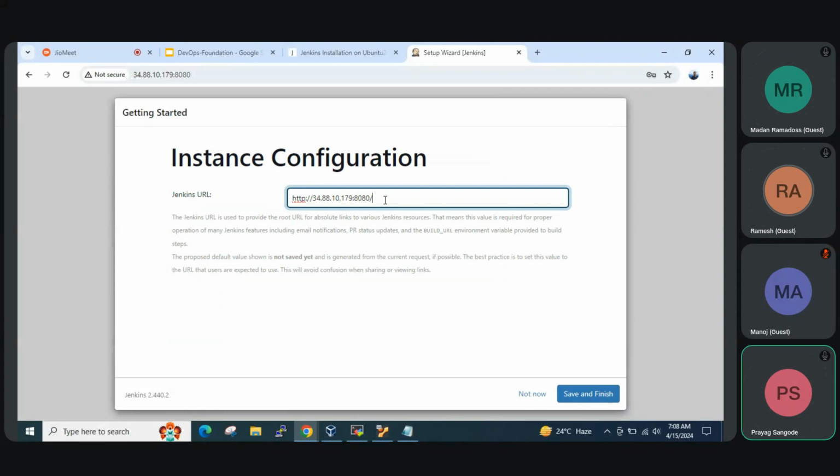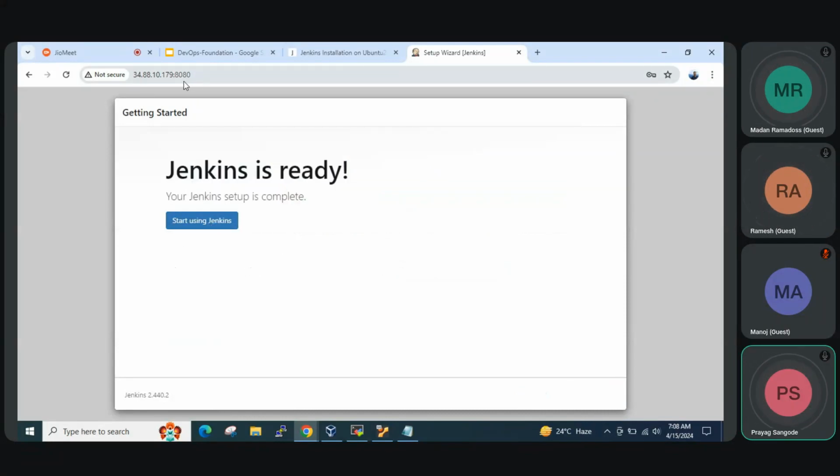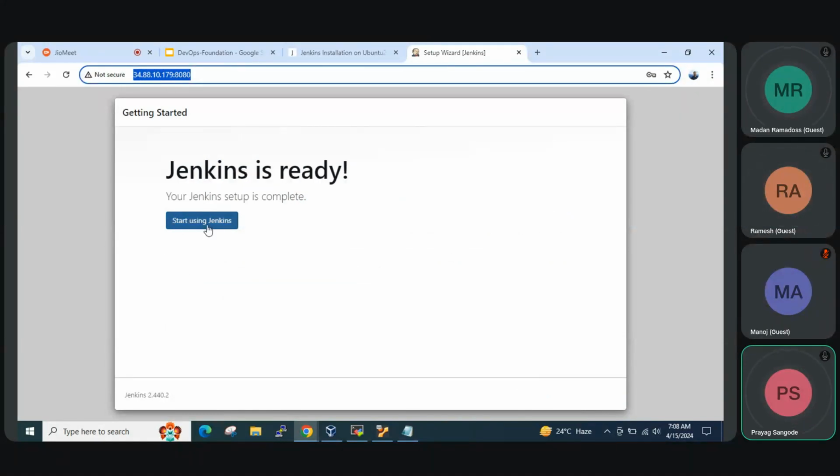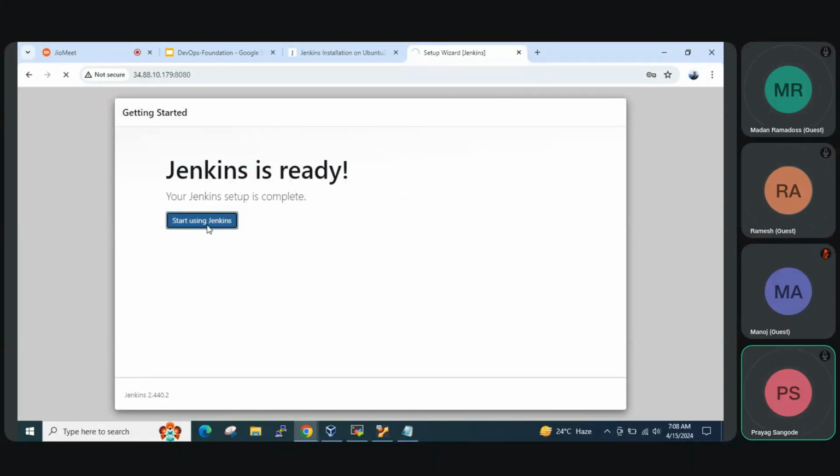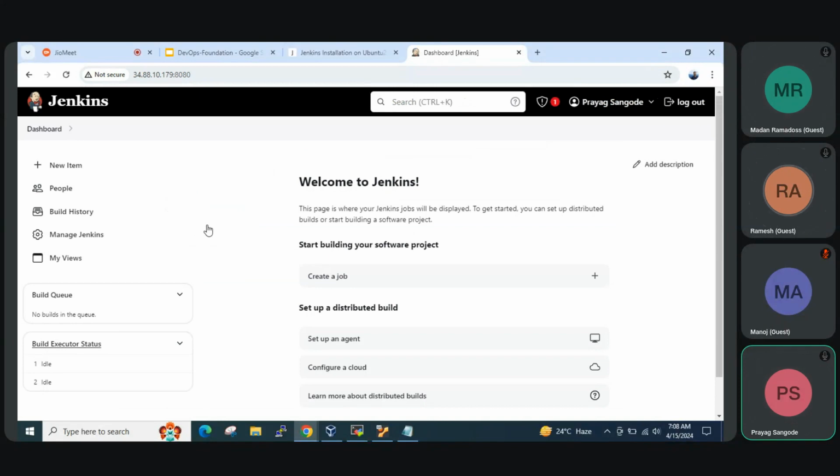So now this is the URL. Okay, in case you know that in cloud the public IP may change until and unless we do not reserve it. Tomorrow it may change, but let's see. Save and finish, and this is actually the same URL, and now we can start using Jenkins. So this completes our Jenkins installation. So after that we'll be presented with such kind of dashboard.